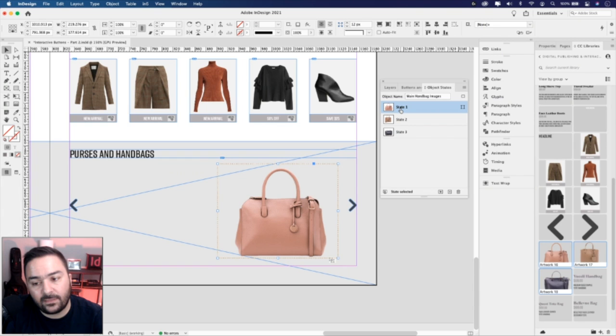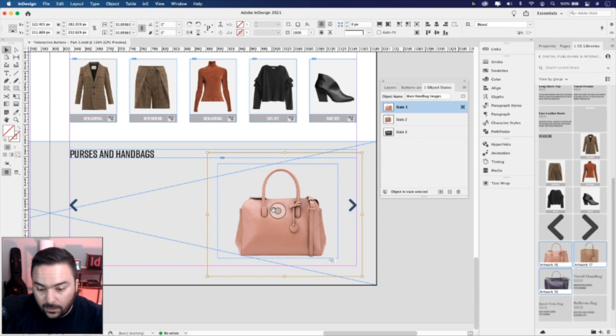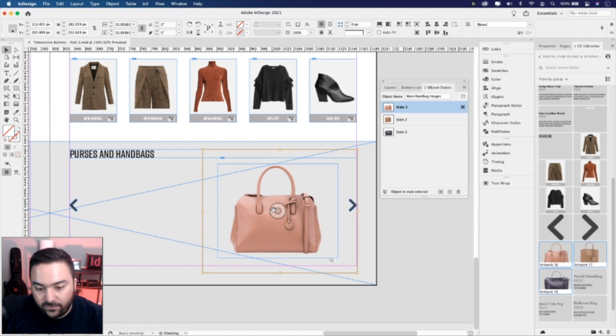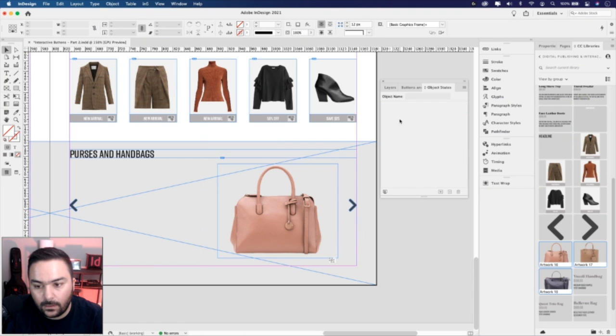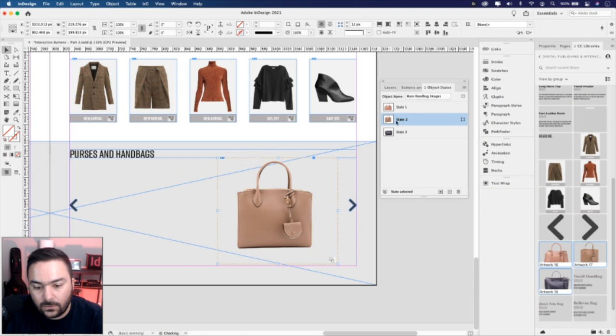Now, just because they're placed in the multi-state object doesn't mean you can't go in and alter things. For instance, I have state 1 selected. I can double click to drive into that state, click on the donut or content grabber and move the handbag left or right. You can also increase the size if you want. That's good. Let's see state 2.